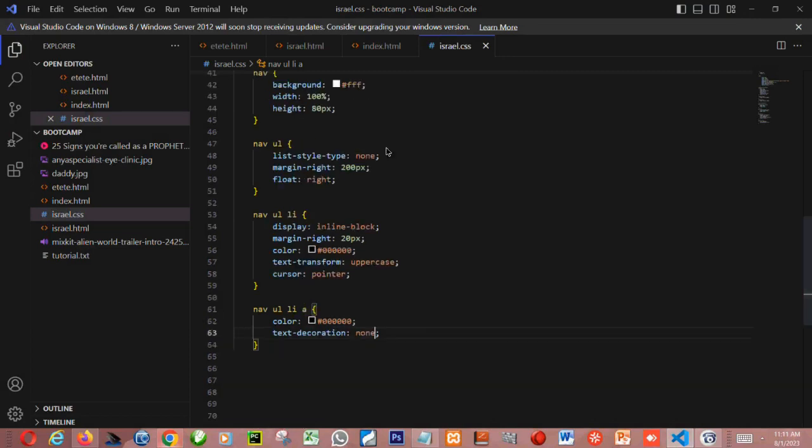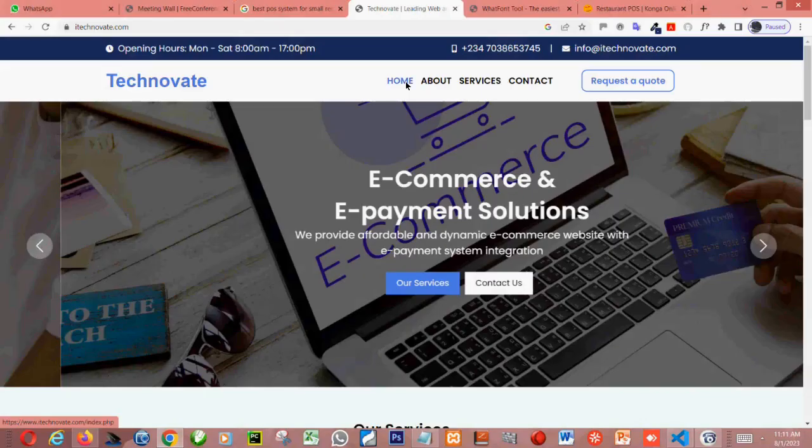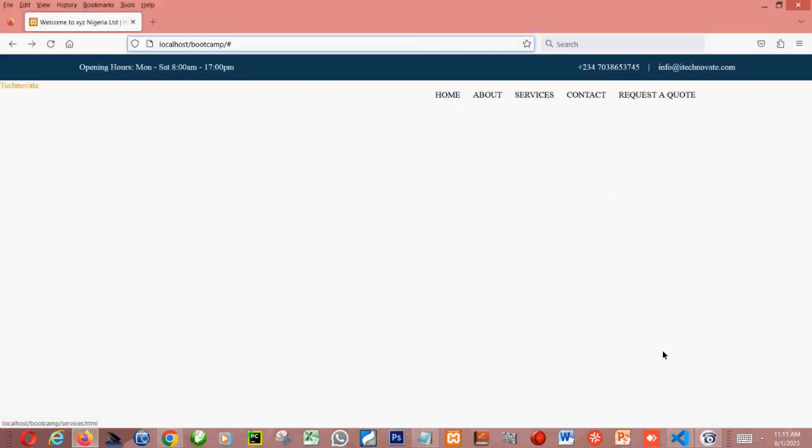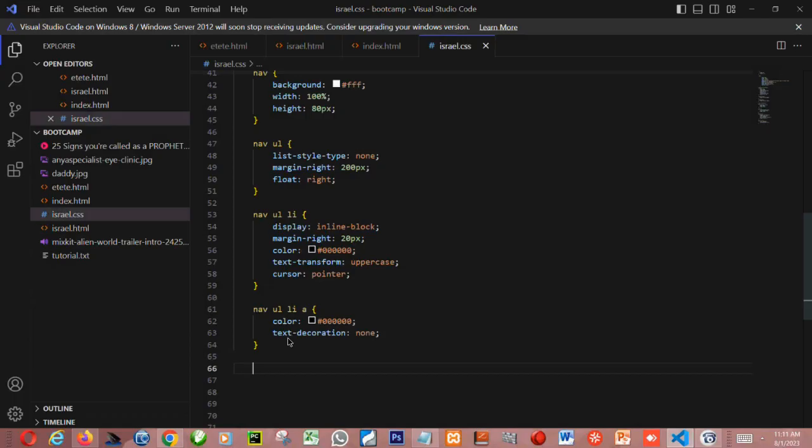When you hover on my own, it changes to color blue. Look at this. Then when I do it to my own, it doesn't change color. What do I do? We talked about pseudo class. So I'll say nav ul li a colon hover. So the colon hover here is a pseudo class, with curly braces open and close.